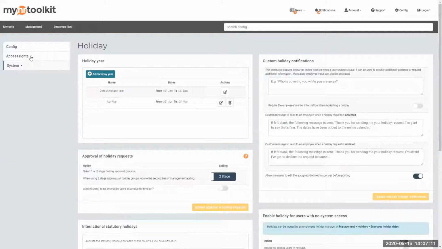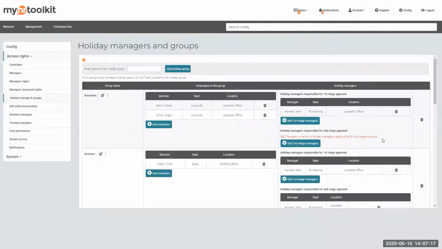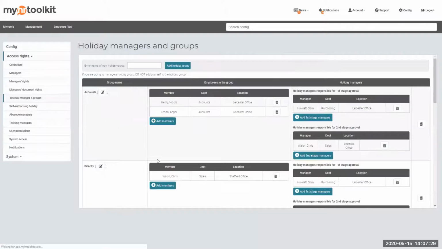Then we're just going to quickly go back into access rights, holiday management groups. And you can see here that that's what that note was relating to. There are currently no holiday managers. So in order to complete this holiday group, I just need to select the second holiday manager. So select holiday manager, click submit. As you can see, that holiday group is now complete.